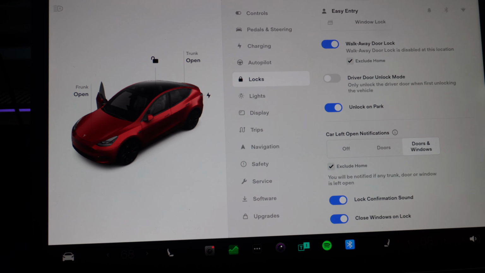Some people, like my daughter, do not like that. So in her settings, it does not have that checked. She has to open the doors to unlock it. So that's her modus operandi.